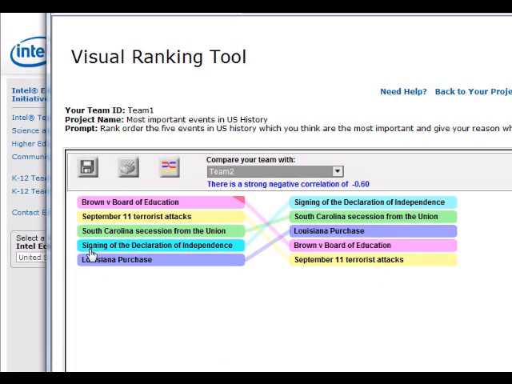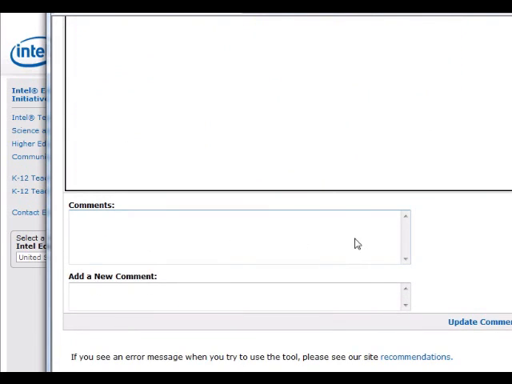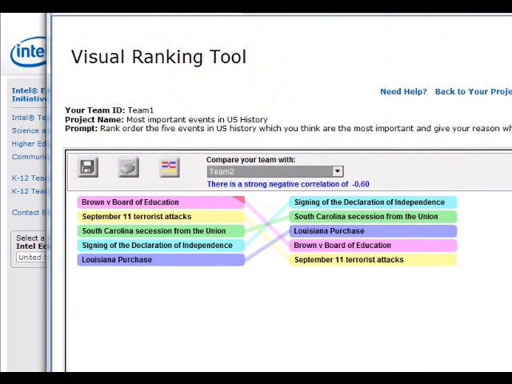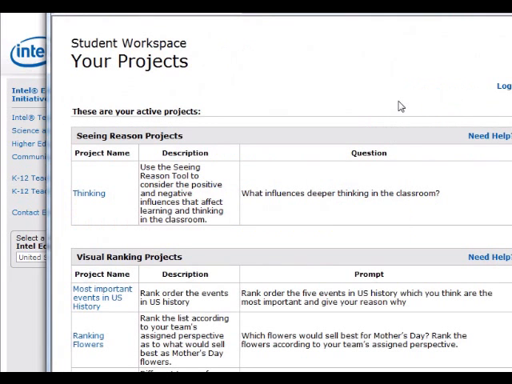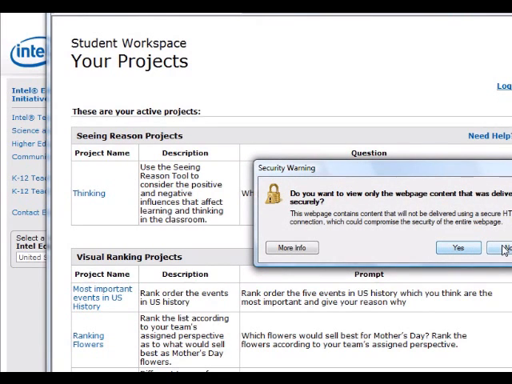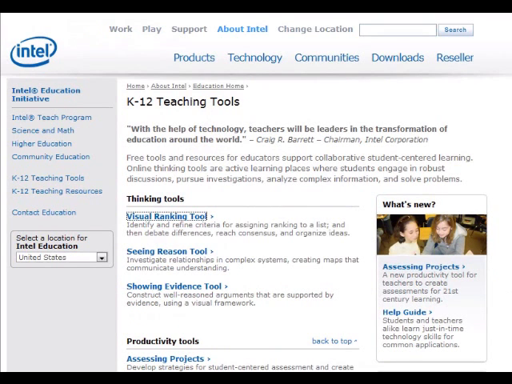Now when the students are done, they need to save their work, and they click on the Save button right here. Now they can also add comments in the comment area. If they have a new comment, they add it here, and it gets added to this block here. So they can see if students have comments or questions, they can put it right there, and the teacher can evaluate them later. And we go back to our projects. Again, this is our listing. We can log out. And we can close this, and that's all there is to using this tool.